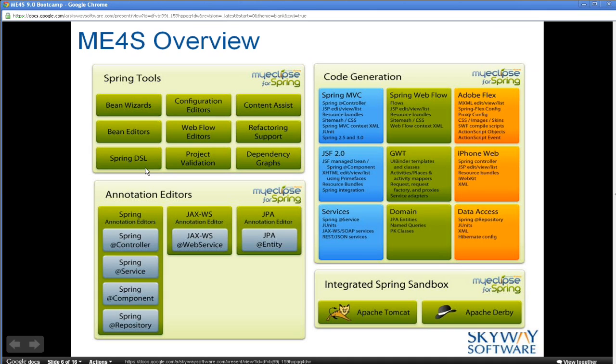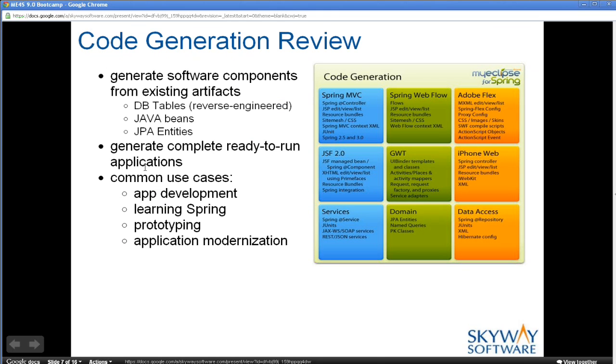Code generation has been covered extensively in previous MyEclipse for Spring webinars and screencasts, but we're going to review it real briefly. With MyEclipse for Spring, you can generate a variety of software components from existing artifacts. And as you can see from this slide, there are many groups of software components that can be generated. These software components are generated from artifacts that you would already have, which might include database tables, which would be reverse engineered, or Java beans, or POJOs, or JPA entities that you might already have for your project. And then you can combine these software component groups to generate complete, ready-to-run applications.